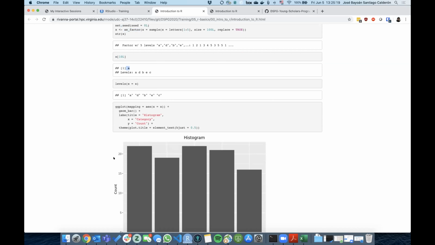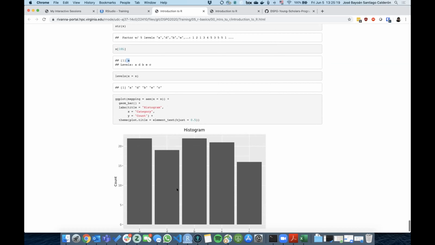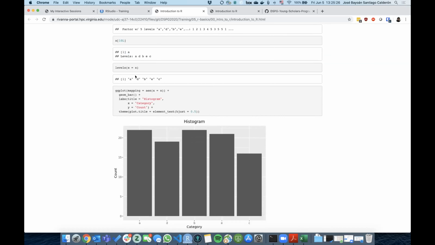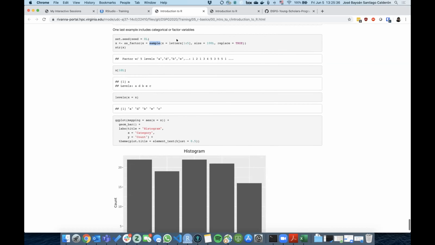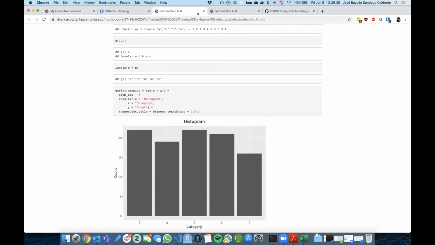where I have each of the categories and the count, and all of these were sampled from a pseudo random distribution. Actually a categorical, but they were sampling.